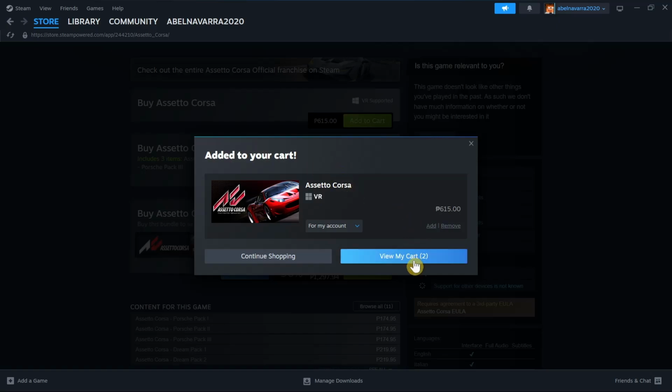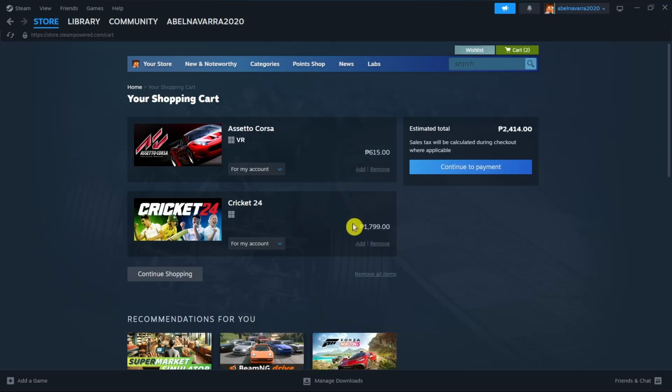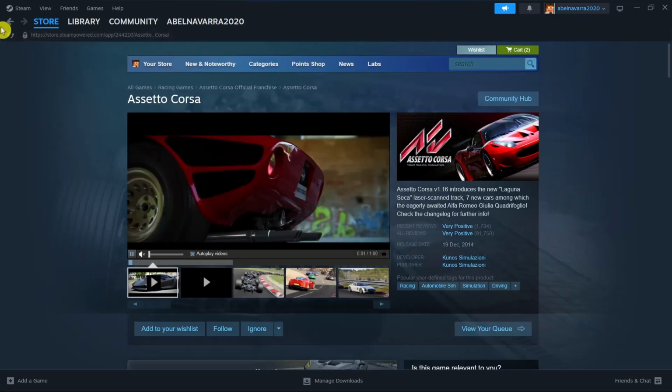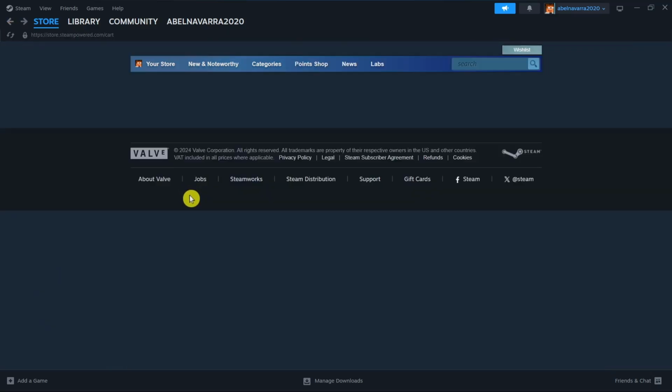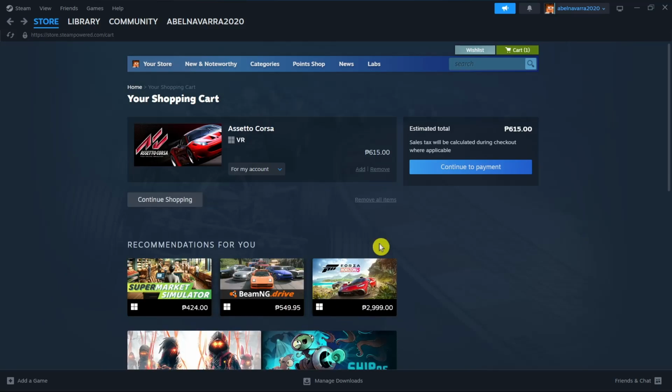So basically you just have to click on view my cart, and then you'll find here all the games that you have added. So basically I added this Assetto Corsa, so I'm going to remove the other game right here, which is the cricket. So I'm going to click on remove.